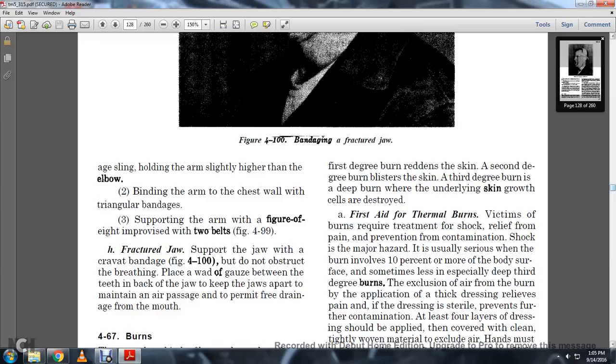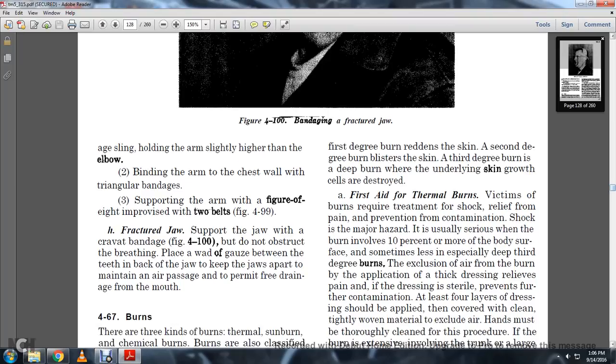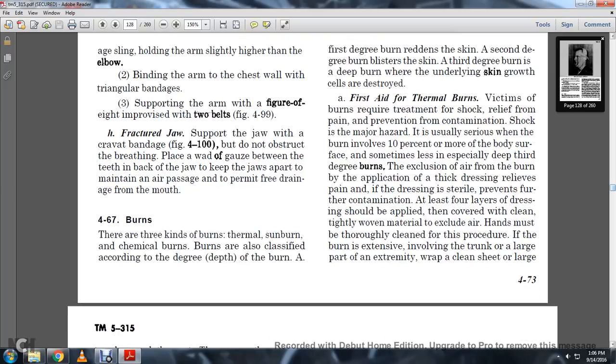Fractured jaw. Support the jaw with a cravat bandage. Do not obstruct the breathing. Place a wad of gauze between the teeth at the back of the jaw to keep the jaw apart, to maintain the air passage and to permit the free draining of air and drainage from the mouth.